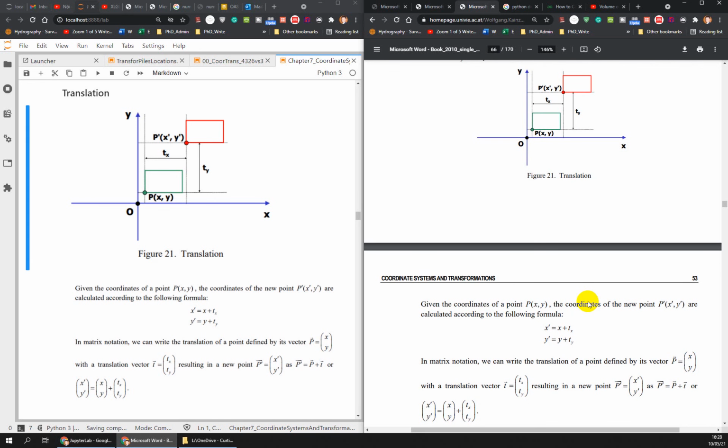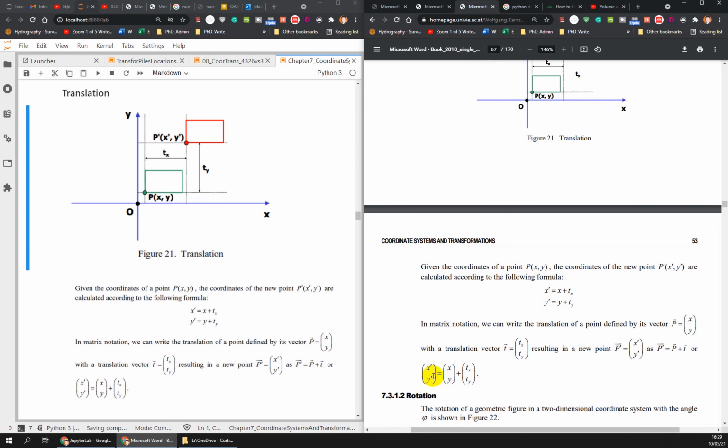So if we define P as a vector P, and we define the translation vector as T, which is a vector with two elements Tx and Ty, then we have P prime is just P plus T. So the formula for 2D translation looks like this.